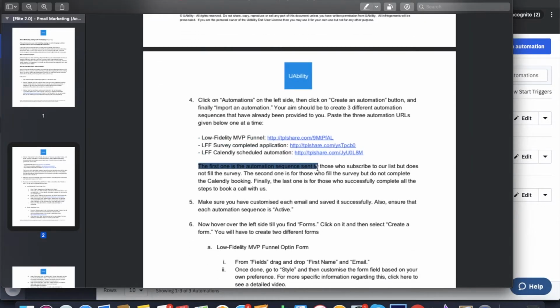So the first one is the automation sequence sent to those subscribers who subscribe to our list, but they did not fill the survey. The second one is for those who fill the survey but do not complete the Calendly booking. Finally, the last one is for those who successfully complete all these steps to book a call with us. It's a success email, okay?